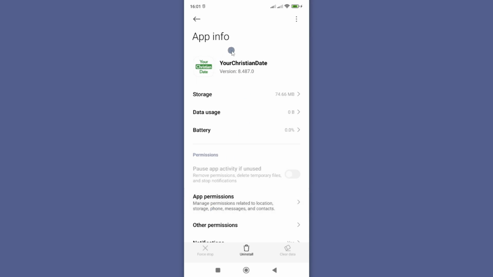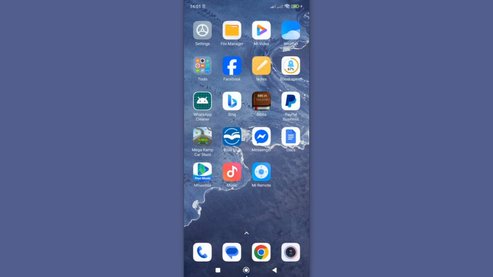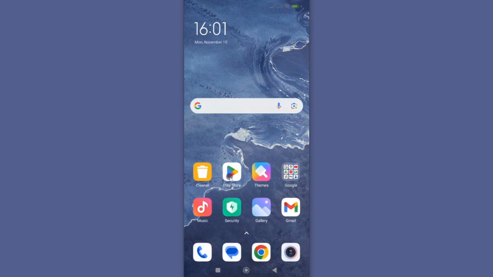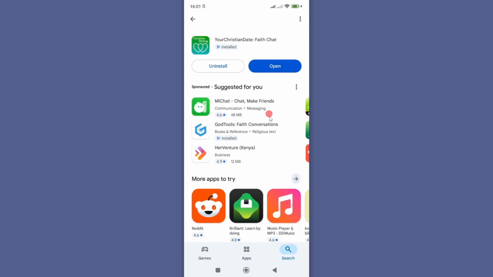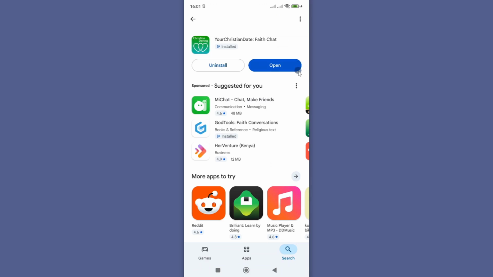However, should this not solve your problem, then head to the third method, and that is to look for any update for this app. Because I'm on an Android smartphone, I'll go to Google Play Store. If you're on iPhone, go to App Store, search for your app and find out if we have any update. Go ahead and update it to the latest version and this should fix your problem. By updating your app, you'll be able to solve issues related to security or fix bugs that might be associated with the older version of your app.